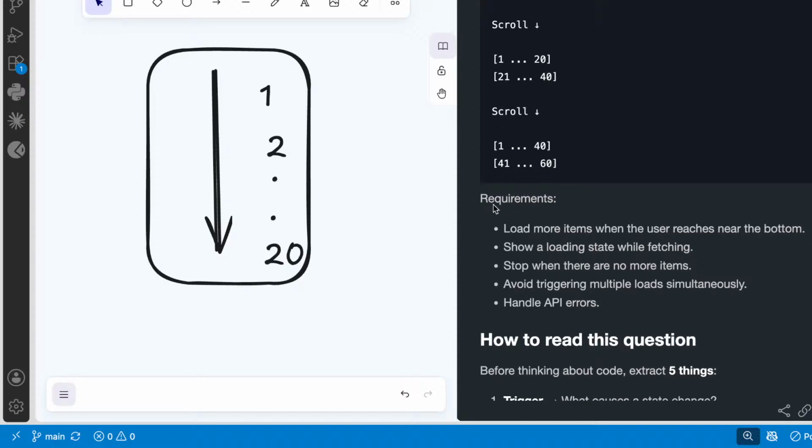Okay. The requirement says load more items when the user reaches the bottom. Got it. Show a loading state while fetching. Here we have to show a loading circle kind of thing while fetching. Stop when there is no more item, which means we are having limited data. Yeah, scroll event. I see, we will be using the scroll event.